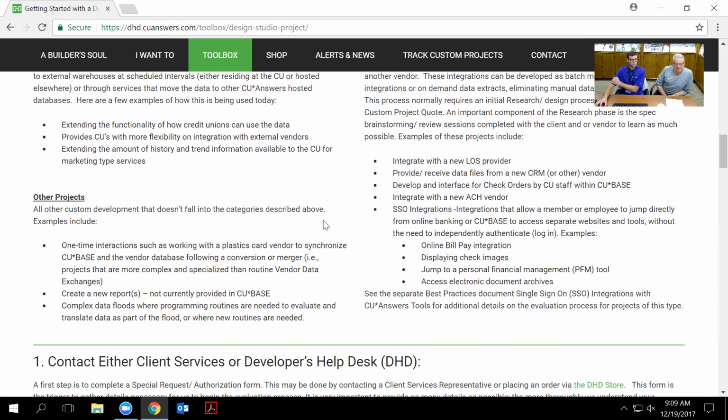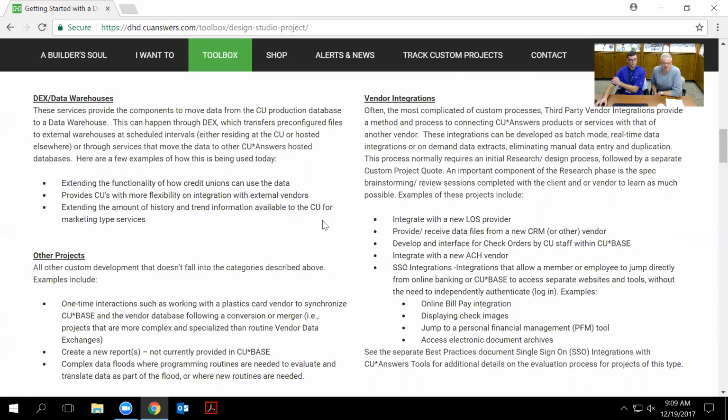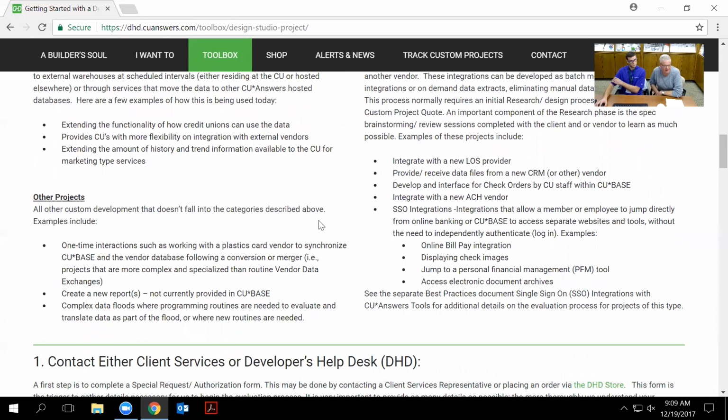All right, so I've determined I do have a custom project idea. Now I'm ready to call somebody or begin the process for at least taking that next step.